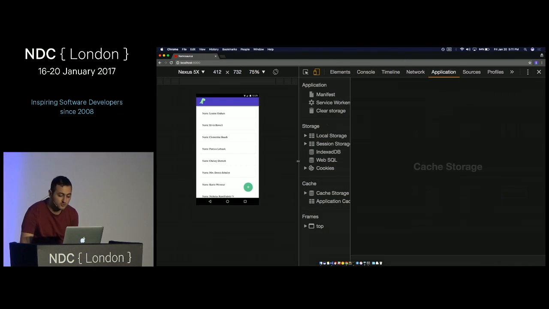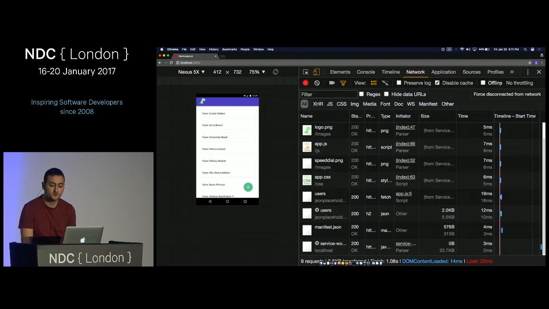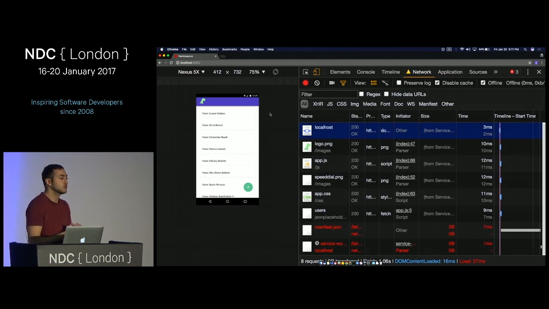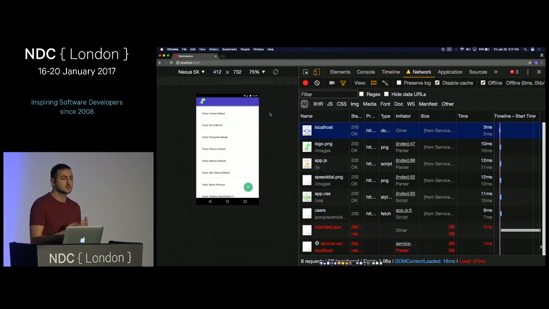Let's double check. We go to cache storage and SW toolbox. We have the list of users here in the cache. That's great. So now we go to the network, go offline or go to GPRS, refresh, and we are still able to return stale content. So this is much better than showing like a dinosaur image that the app doesn't work.